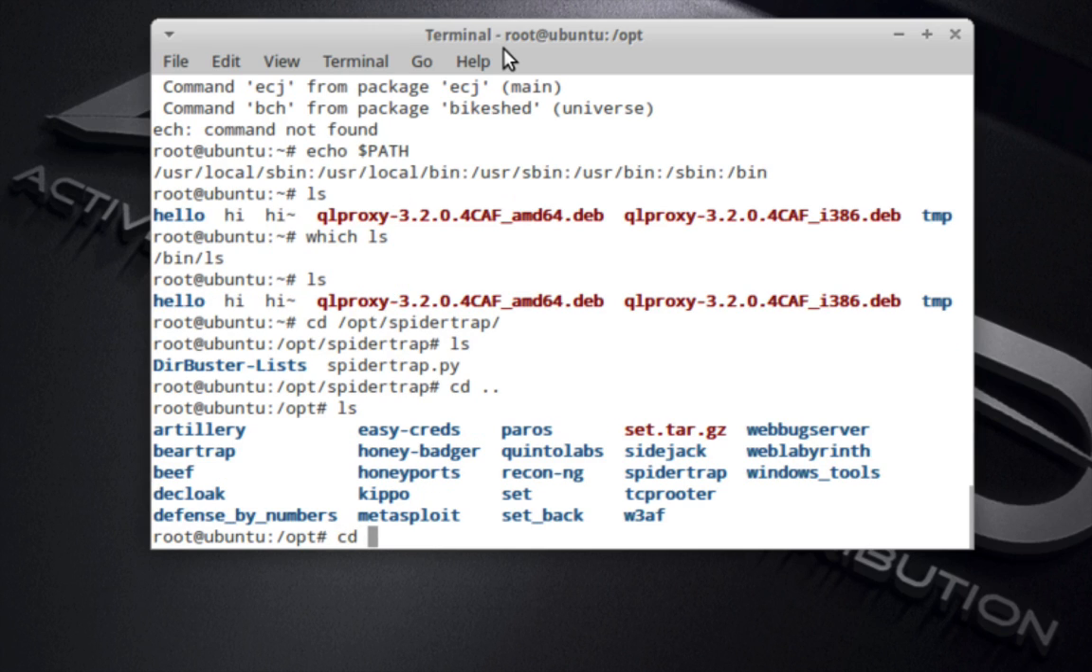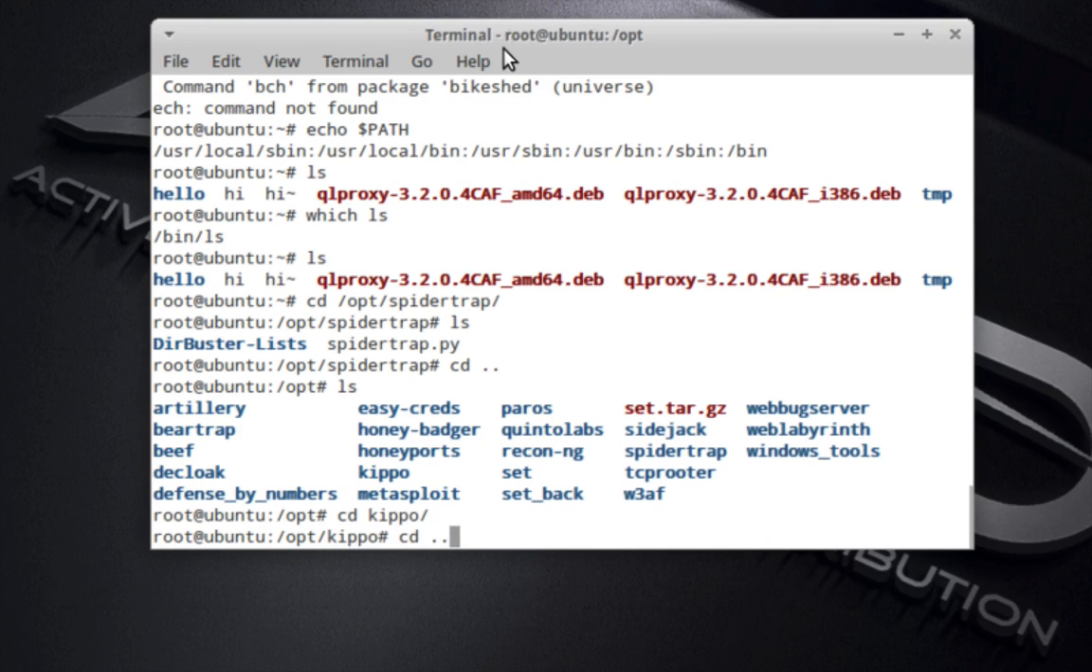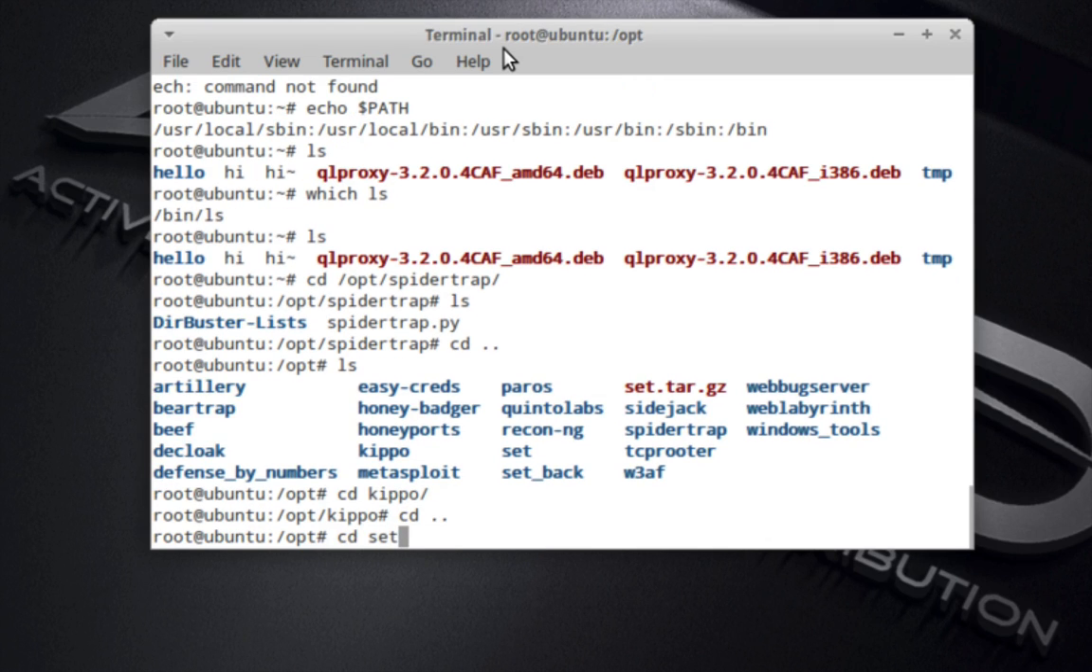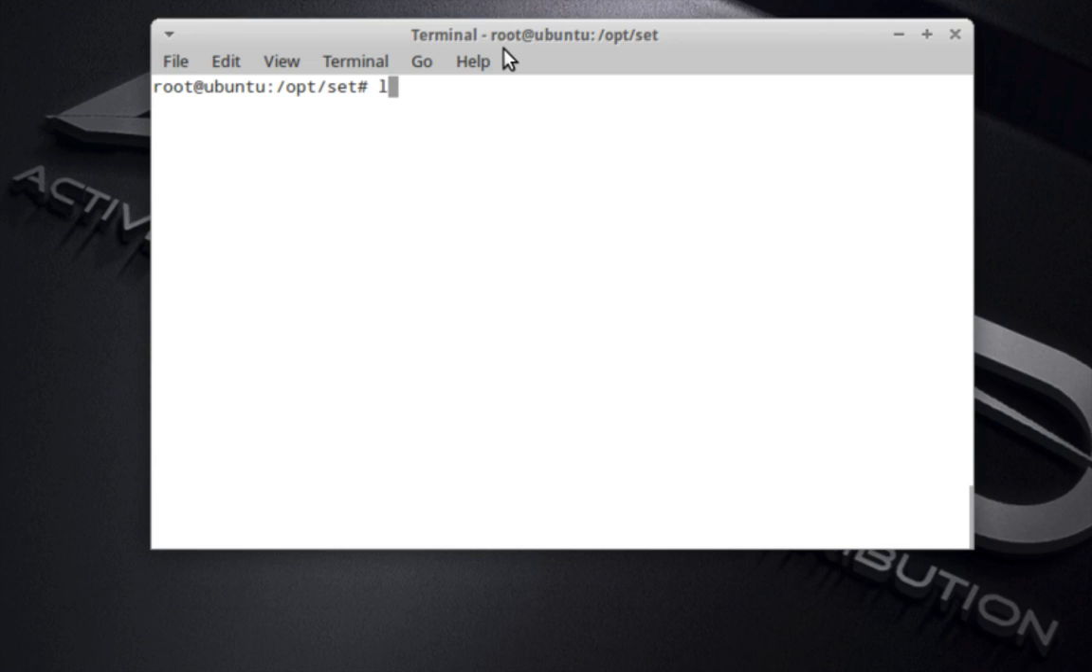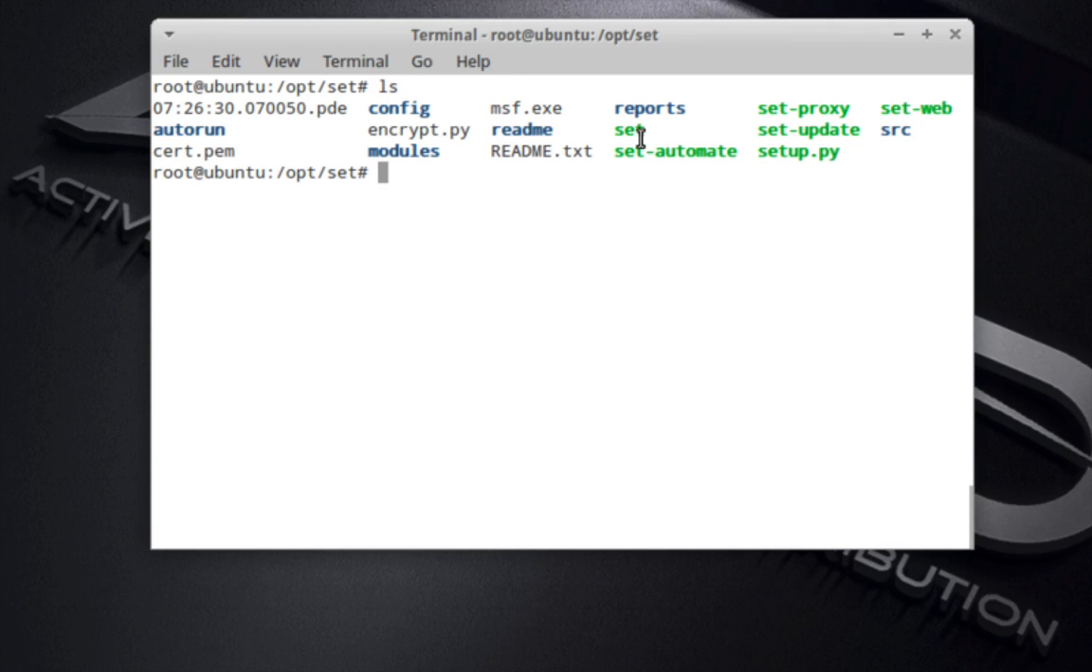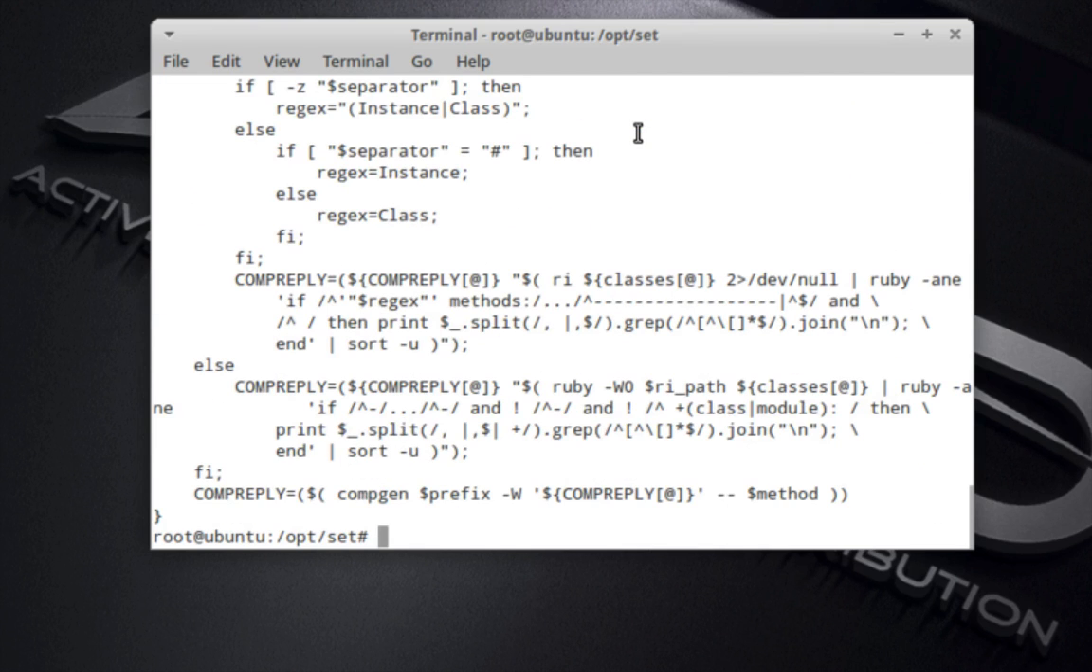Let's go to, which one is a set executable? How about keepo? Oh, no, that's Python too. Let's do set. All right, so if I go to the set directory for the social engineering toolkit and I type ls, you can see that we have an executable here called set. If I just type set, it just dumps that to the screen. That's not very cool at all.